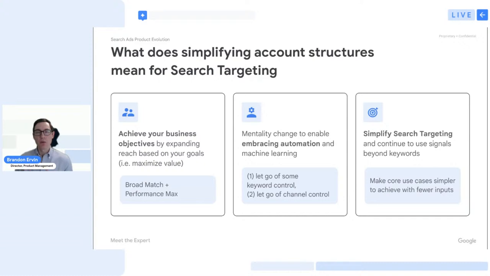But it's important to note that to buy into that, you have to make a mindset shift to really embrace automation. This does mean letting go of some things like fine-grained keyword control with manual bidding, or if you're going to choose to run Performance Max, being cognizant that you're going to run multi-channel so that we can maximize performance across all of Google's inventory.